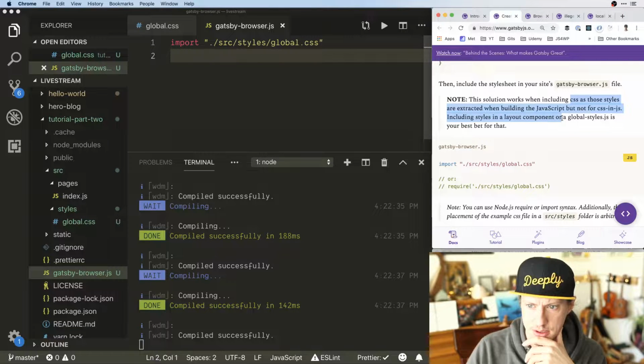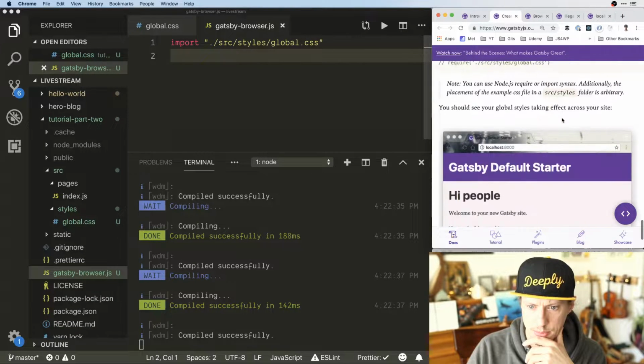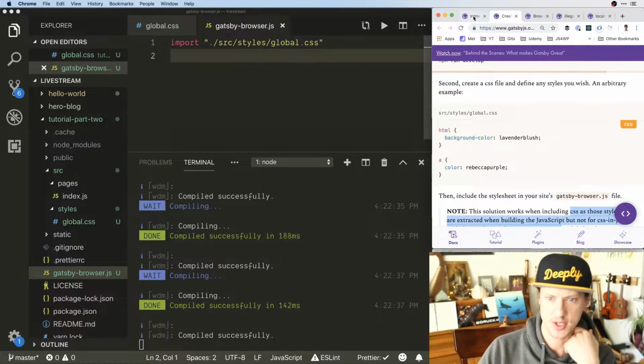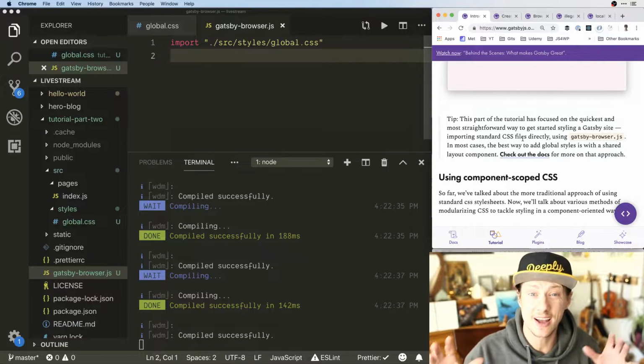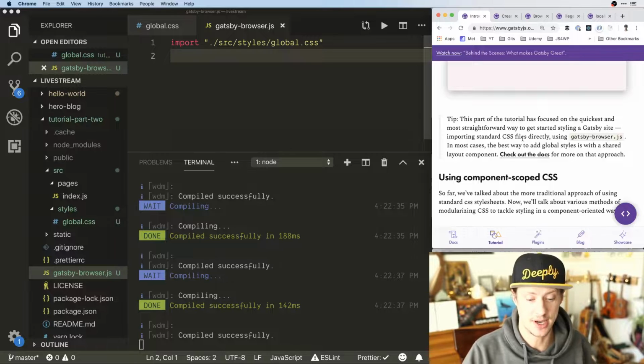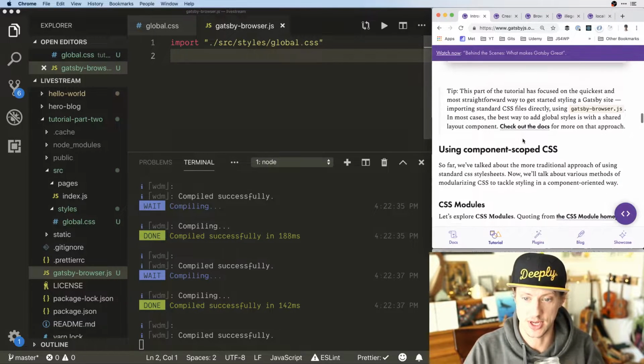CSS are those extracted, but not for... Yeah, layout components. Cool, so this is a little bit of what we just saw in this tutorial. Cool, always nice to check out these Gatsby docs, they are great. I'm really enjoying learning this stuff through them. Okay.